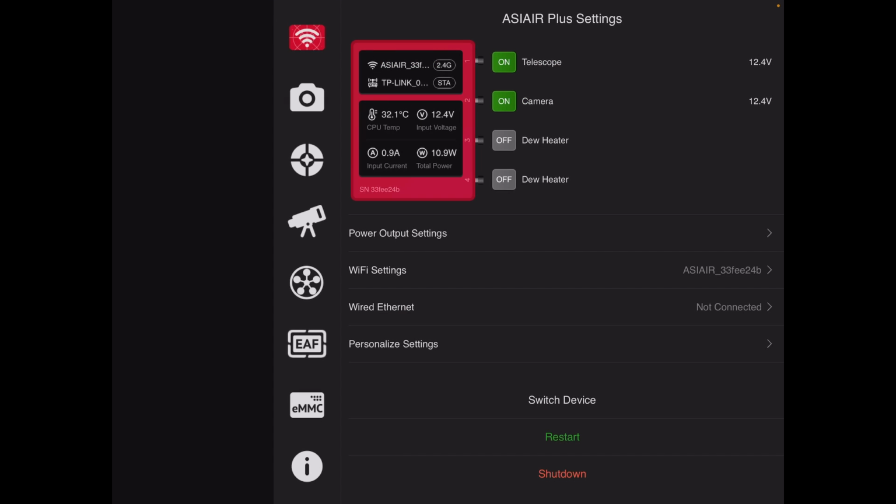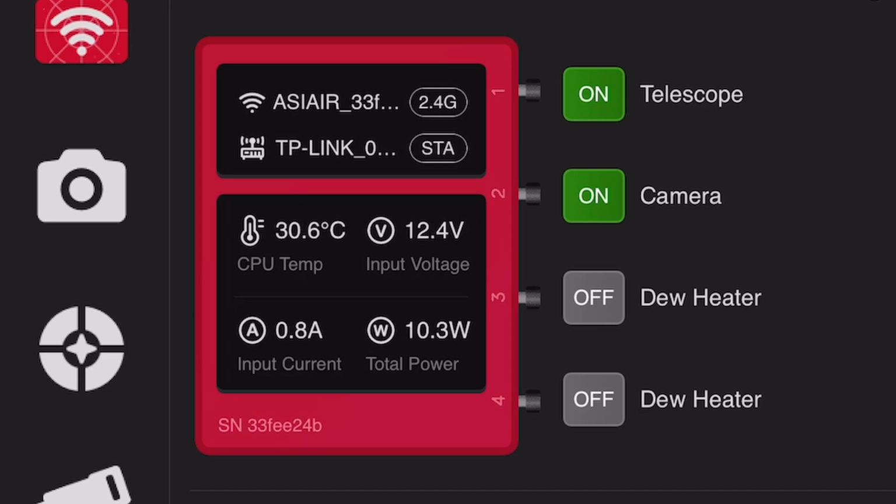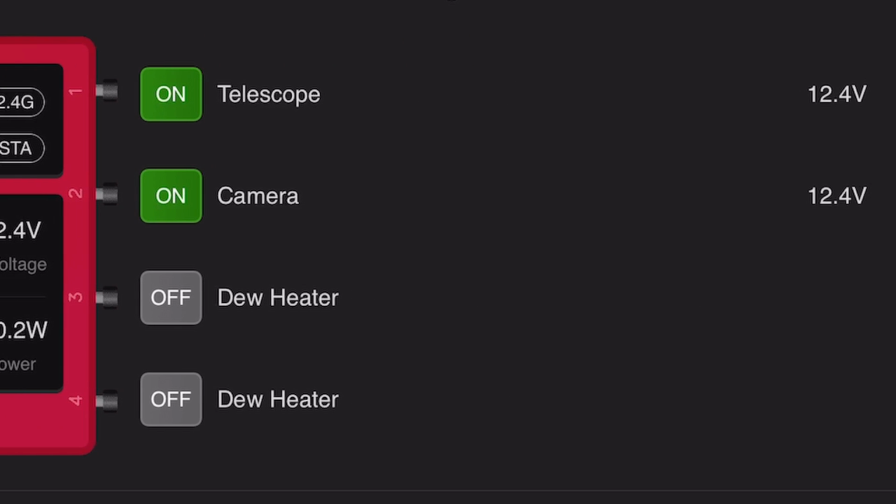So the first difference that you'll see is within the Wi-Fi settings, but it's actually really device settings. You can see the power information of the device: the input voltage, the input current, the total power, and also, when you've got devices turned on, you can see the output voltage as well. I think that's really important if you're imaging off the grid, so you know what the input is and whether any voltage is dropping due to the battery depleting.